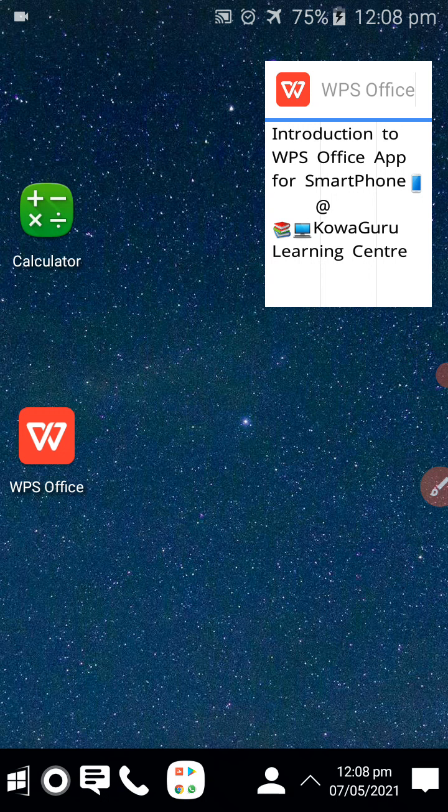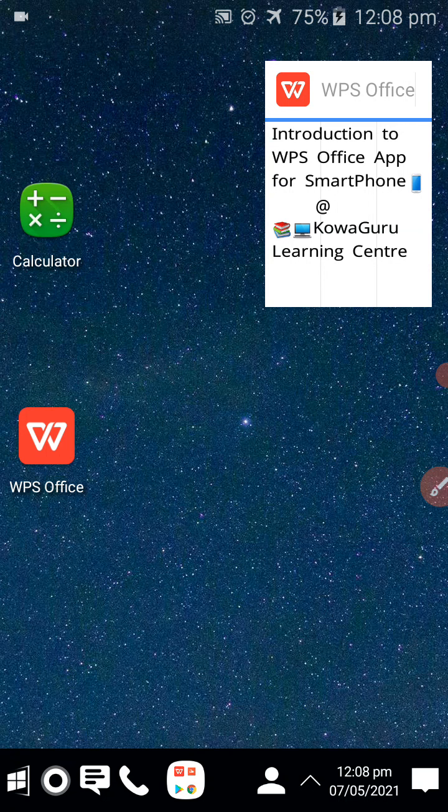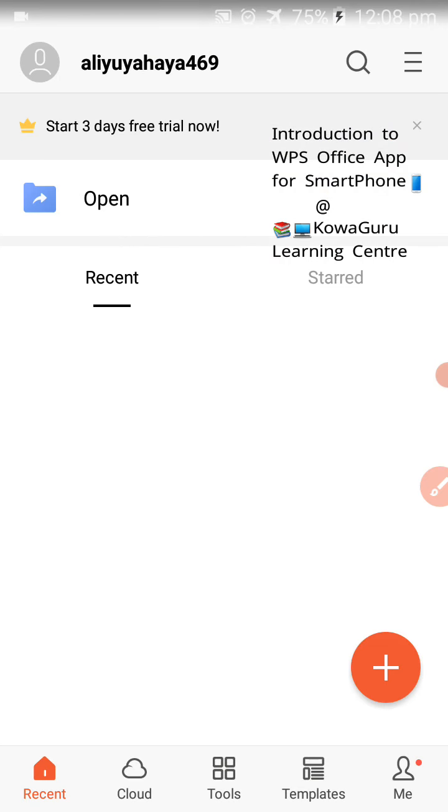I'm here with you today to discuss WPS Office for your smartphone. Actually, WPS Office is application software which is based on the computer and the smartphone. So we're going to talk about the smartphone application right now. Here is the icon for the WPS. We can open it like this. Sorry, it's taking me a little longer to open it.